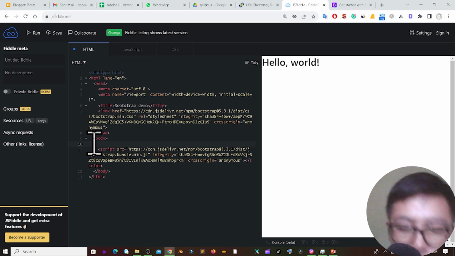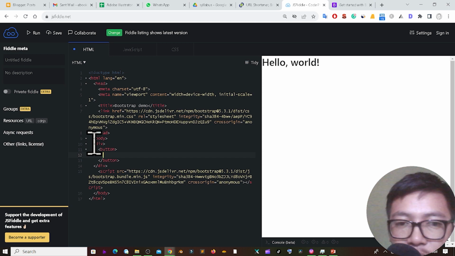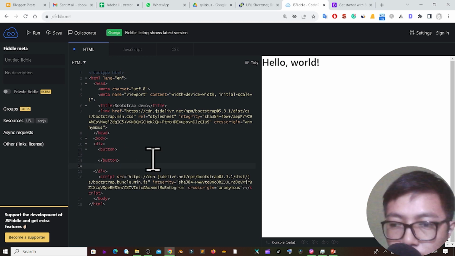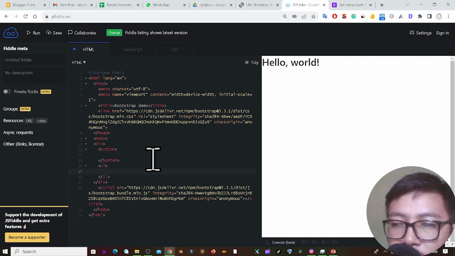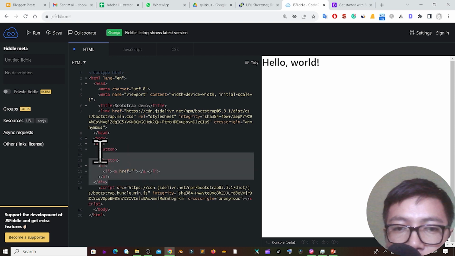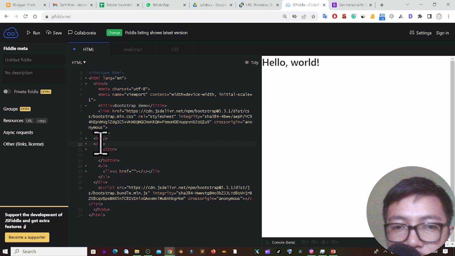First of all, I have to create a div here. Inside the div, I have to create a button. Then after that, I can create a UL. Inside the UL, you can create a list item and anchor text. So this is the basic structure for the drop-down menu, and you just have to add a few classes here.